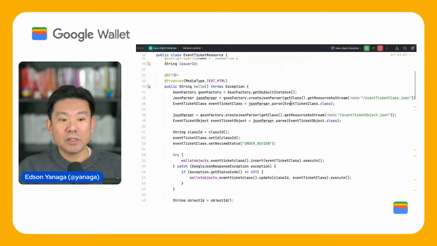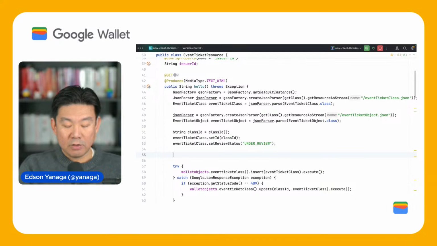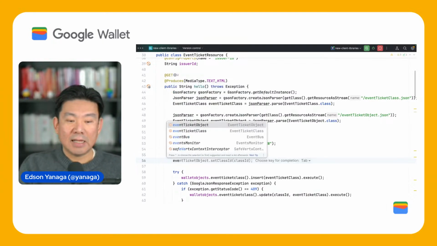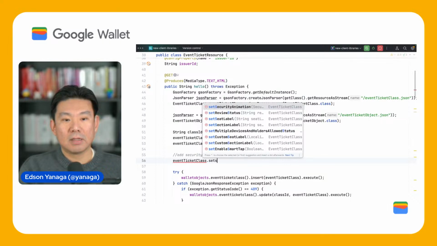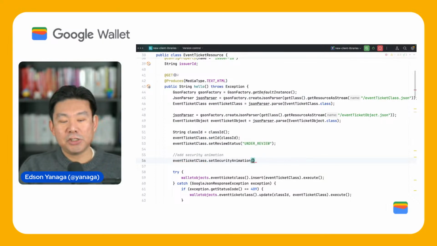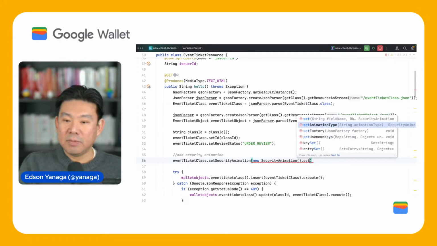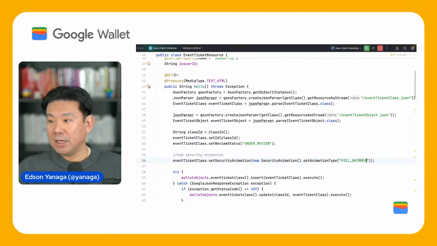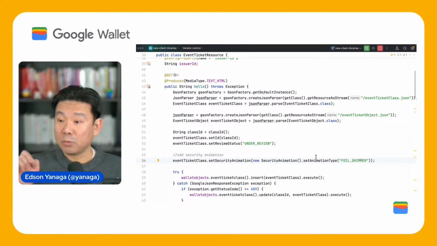We can go here to the event ticket class. I'm going to add security animation to my code. I'm going to get the event ticket class, security animation, new security animation, and the animation type is going to be for your shimmer. Okay, that's the security animation that we have.